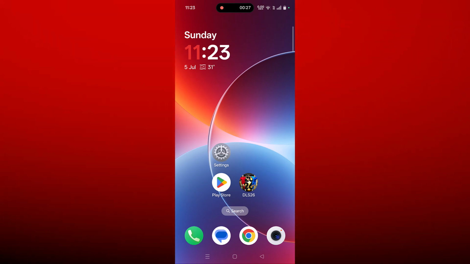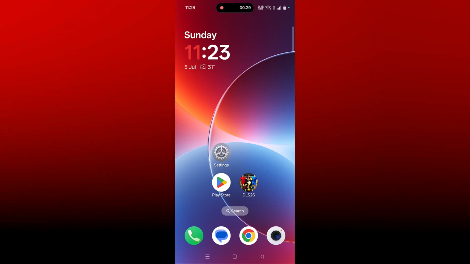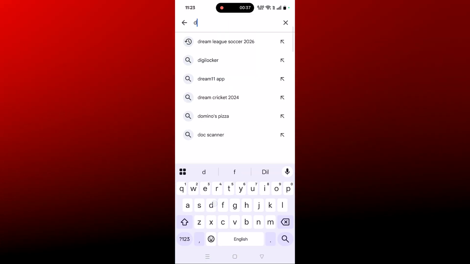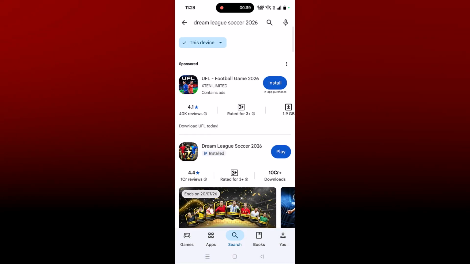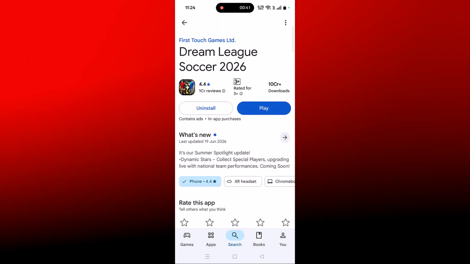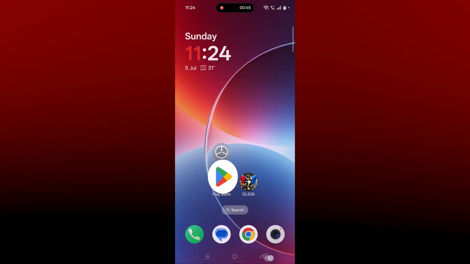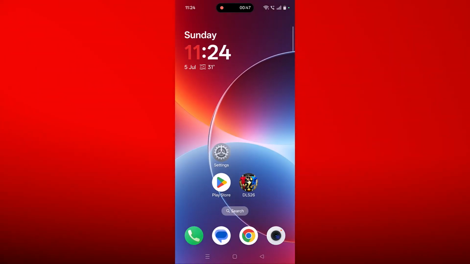Next solution is to check for Dream League Soccer 2026 app update. So open Play Store, tap on search for Dream League Soccer 2026 and then tap on it. And if you find any updates available for this app, then update it, then go back, launch the game and check. Next fix is to check internet connection.